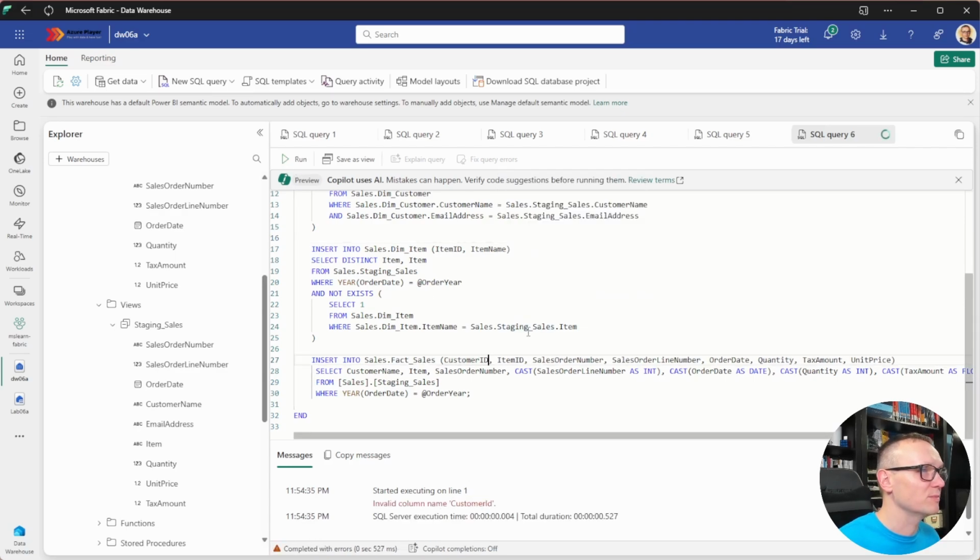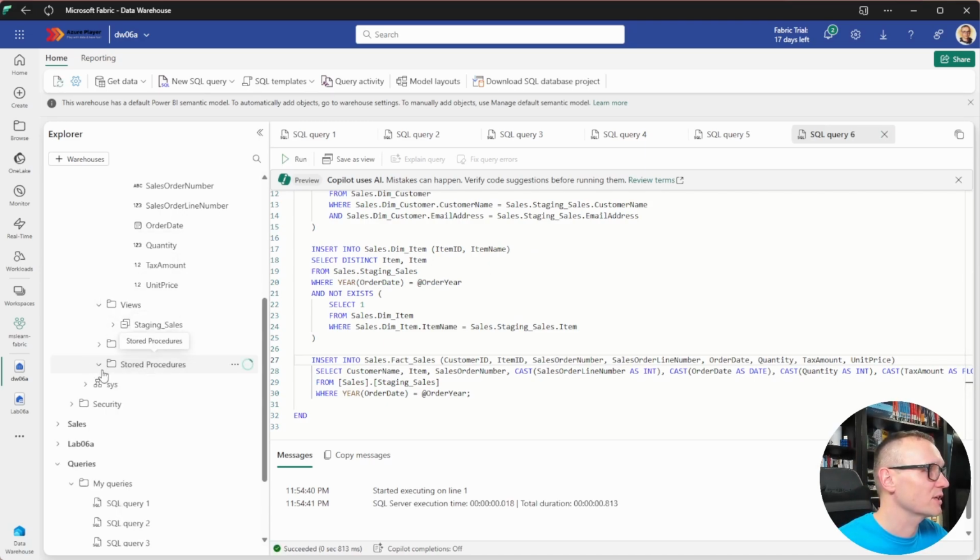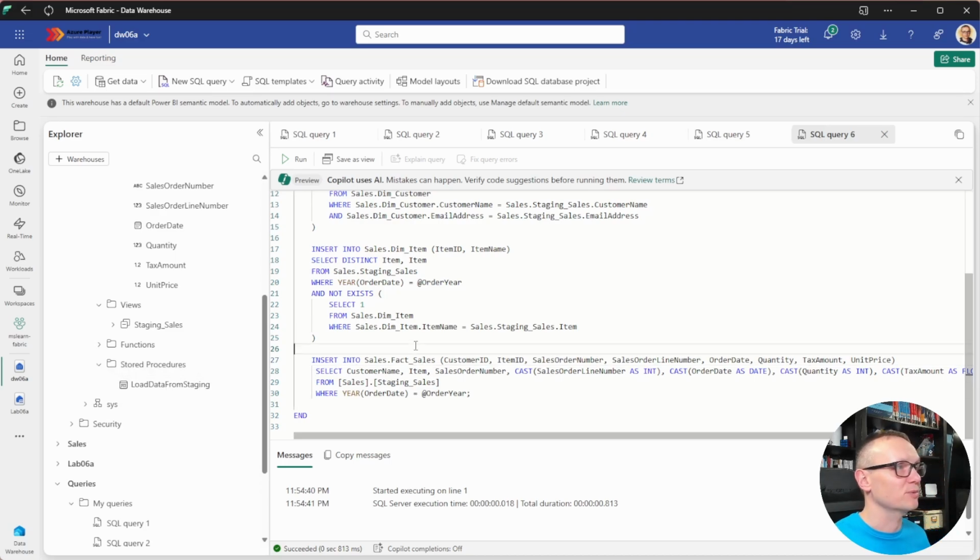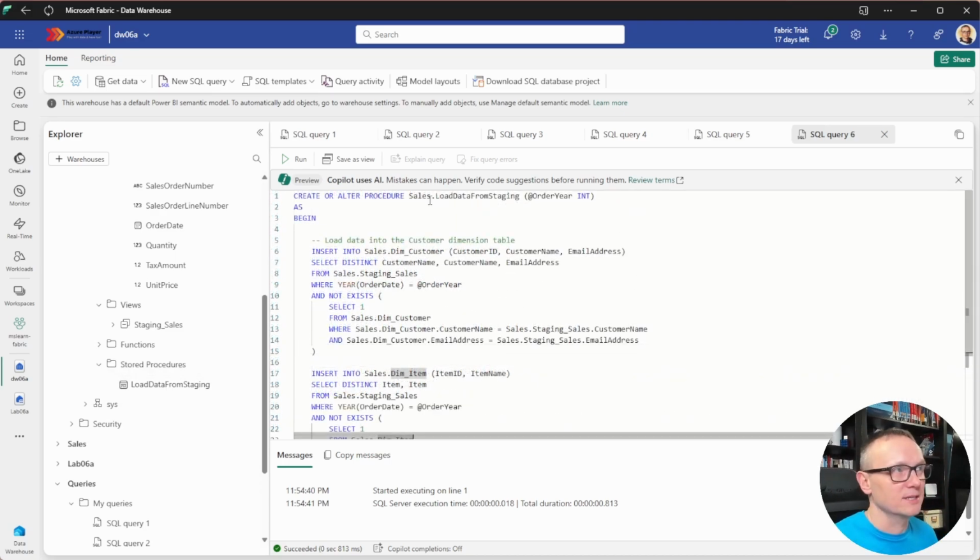Customer ID, it should be probably this. Yes, now we have the stored procedure created. Let's check. Yes, we have our stored procedure created. Now let's execute the stored procedure.